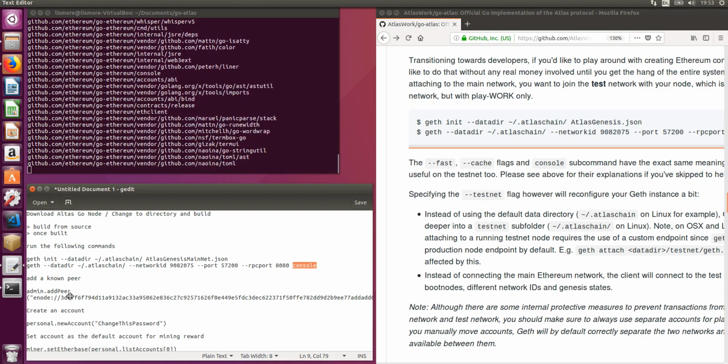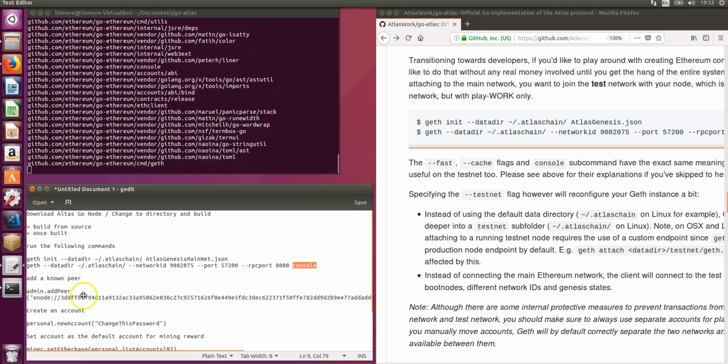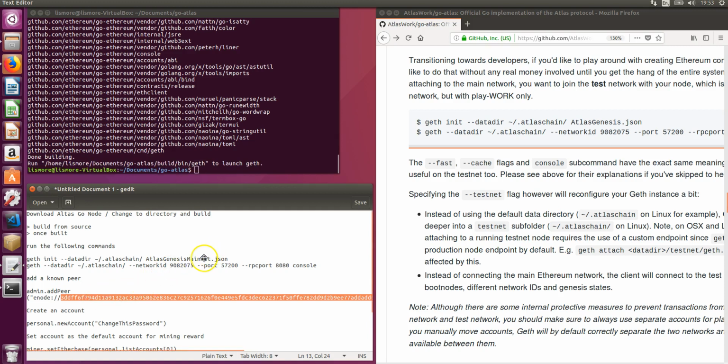Now, if you're watching this during the ICO period, make sure it says this file. I'm going to use a different file in this video. Okay, so we'll have a look here.